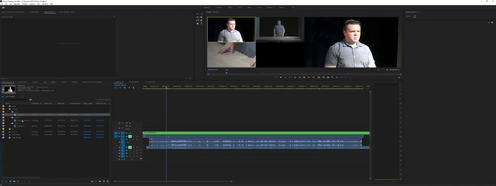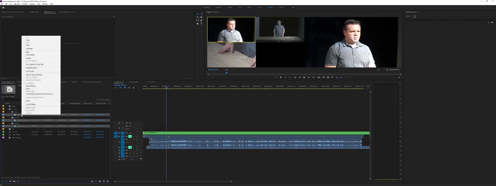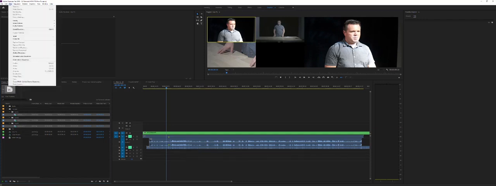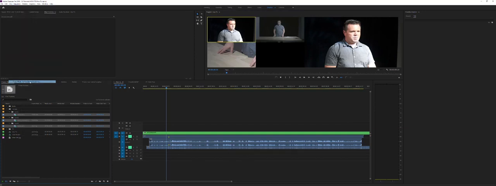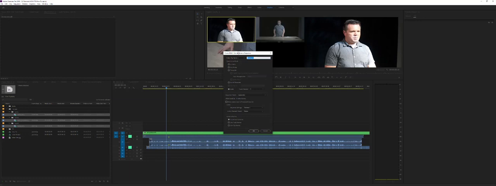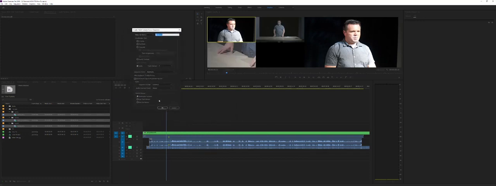So again, select only your video clips, right click and say create multi-camera source sequence, or come up to clip and say create multi-camera source sequence, and we'll click on that. And here we go, we've got this bin that came up, and let's take a look. We've got video clip name and custom, or audio clip name and custom. So video clip name plus multicam, that's fine.